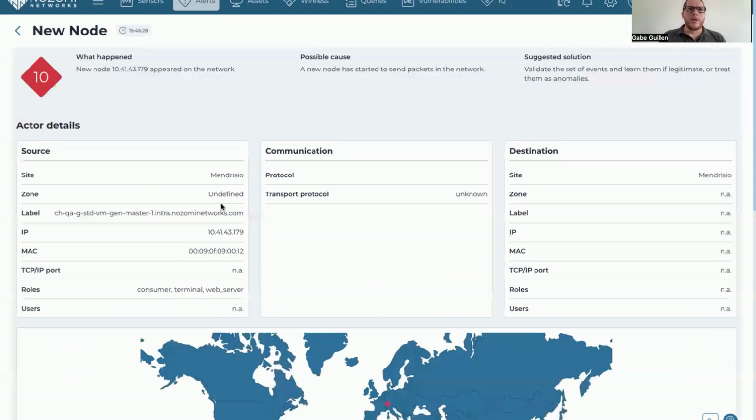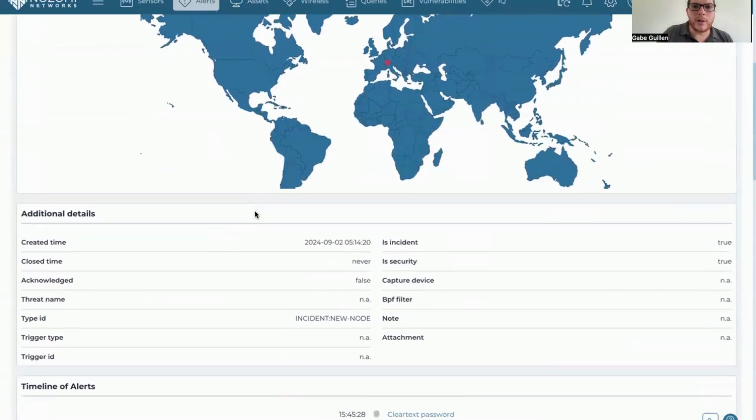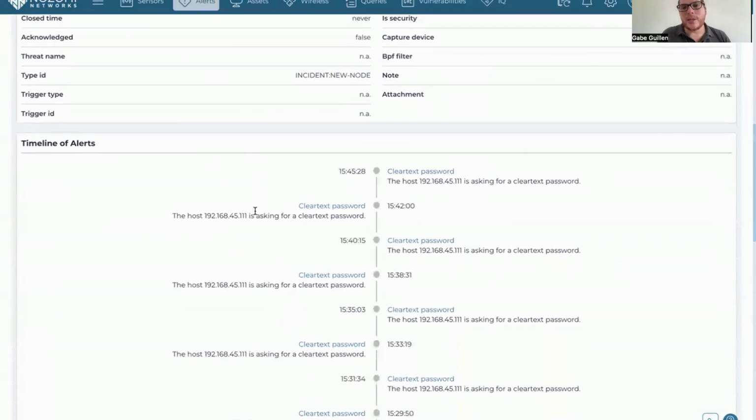So this one says new node. It talks about what happened. It tells me the IP address, the possible cause, but it's rather generic. So we can go down and try to understand what's going on here. And you can see, for example, clear text passwords. So you have an asset, or a node in this case, that is requesting clear text passwords. That is obviously not a good practice.